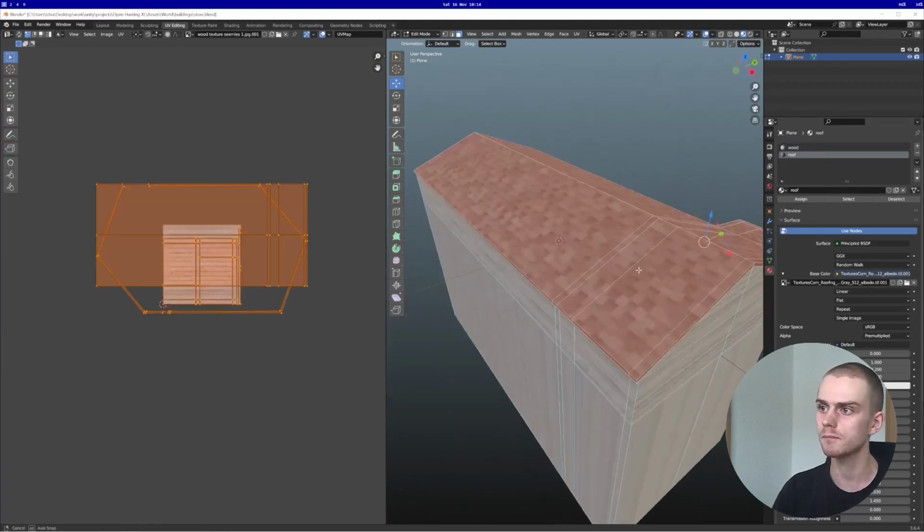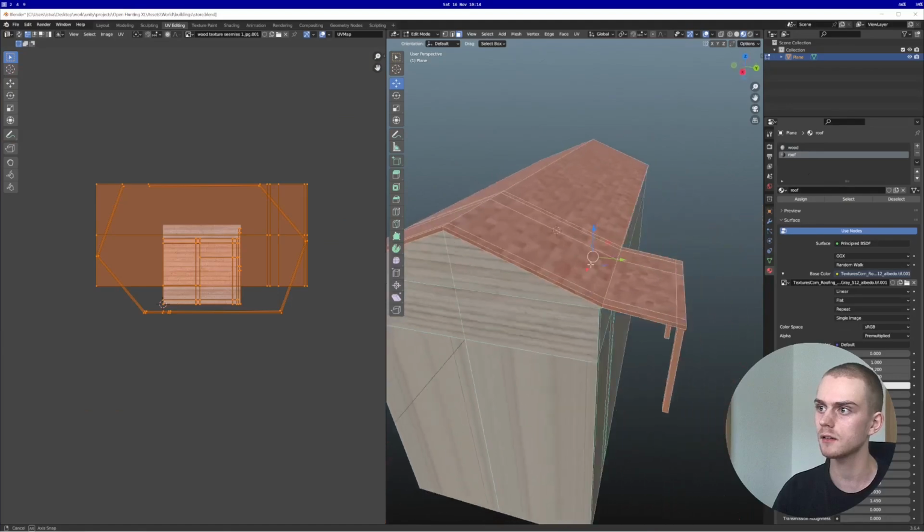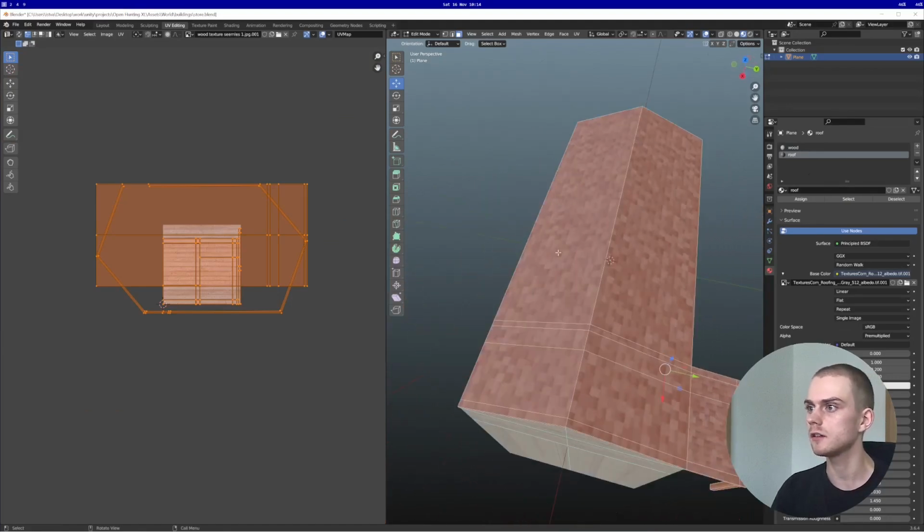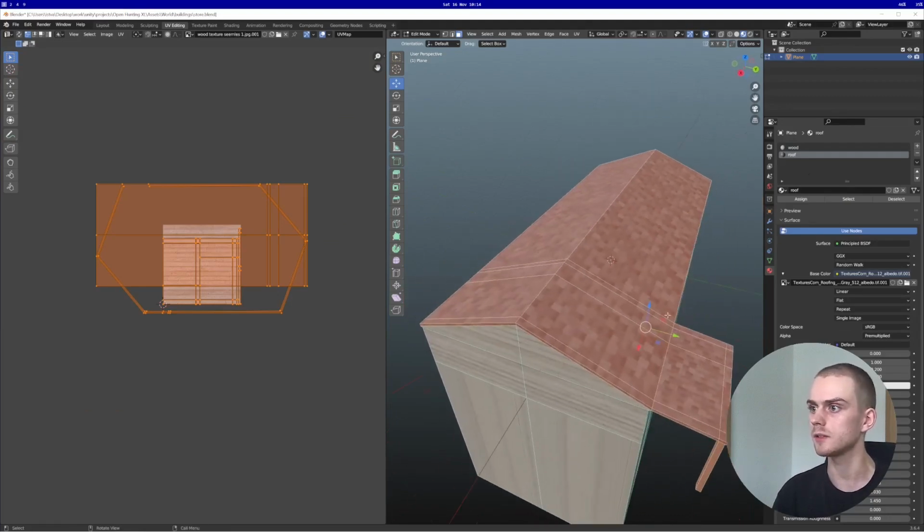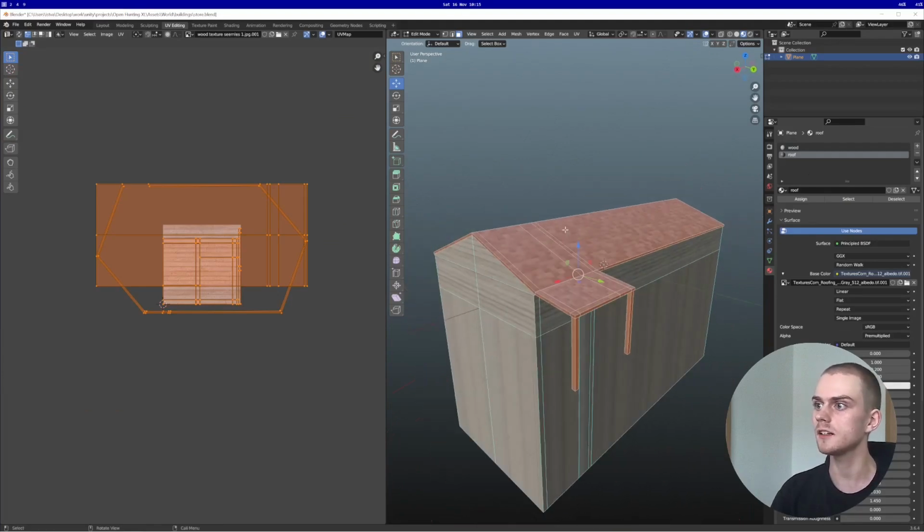On the roof I did something very similar. Probably just auto unwrapped, and then made sure that the tiles of the roof were facing the right way so it didn't look weird. Both sides would be in the same orientation going downwards. So that's basically all I did here.